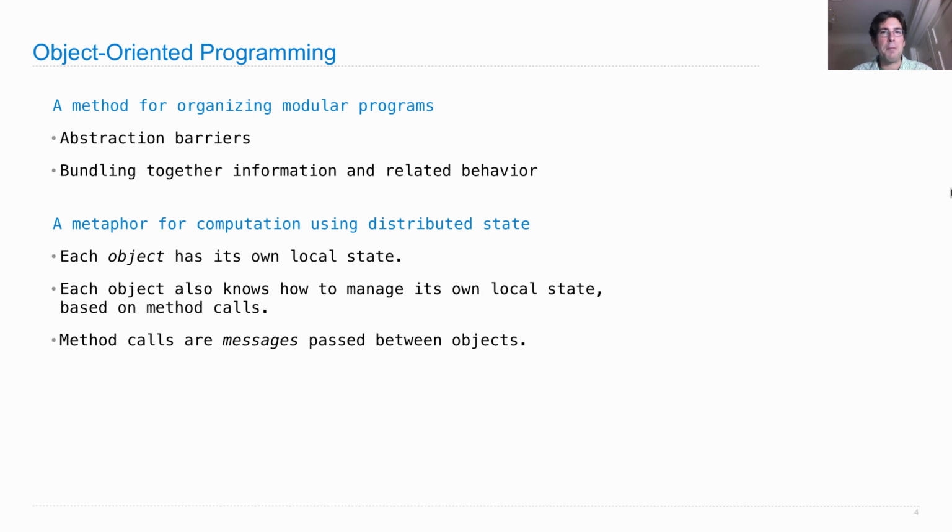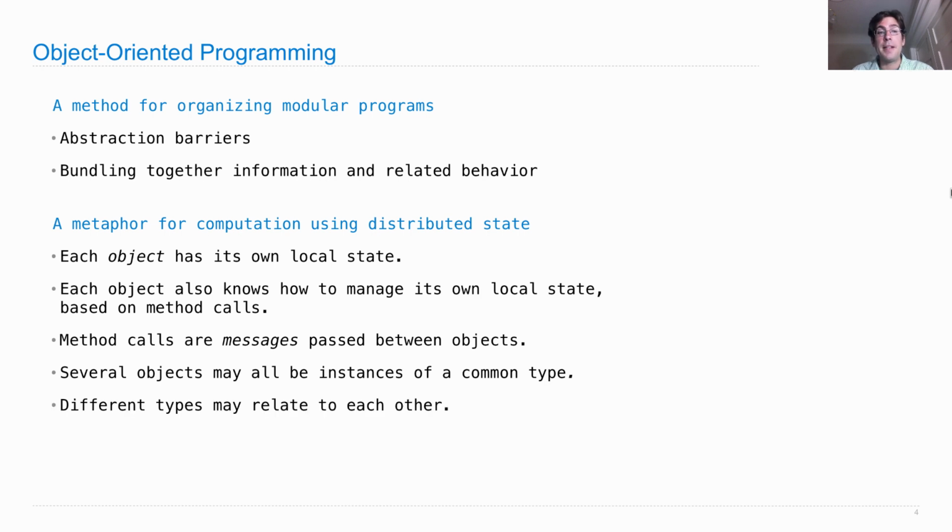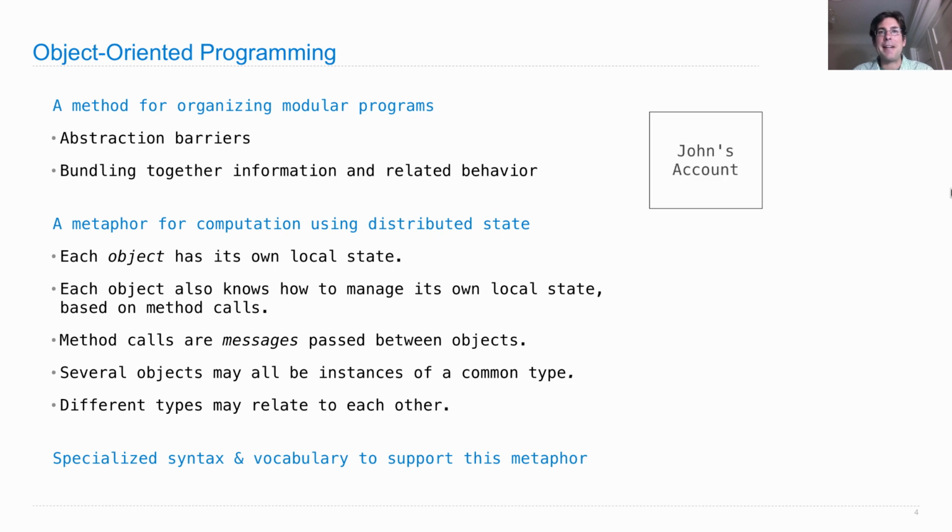So that's the metaphor. We have a bunch of different things. Objects pass messages amongst each other, and each one is responsible for taking care of its own internal state. So what's going on with itself? Several objects may be instances of a common type, and different types may relate to each other. So we're going to see examples of all this stuff, but that's the basic idea that you want to understand when you think about object-oriented programming. And to support this metaphor, we're going to have specialized syntax and vocabulary in order to make this all make sense.